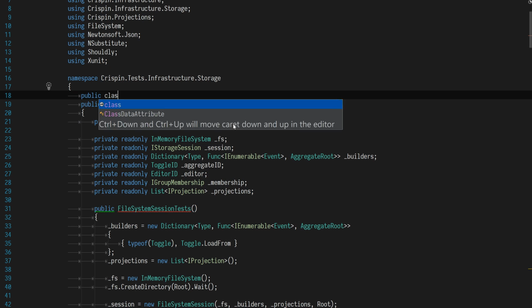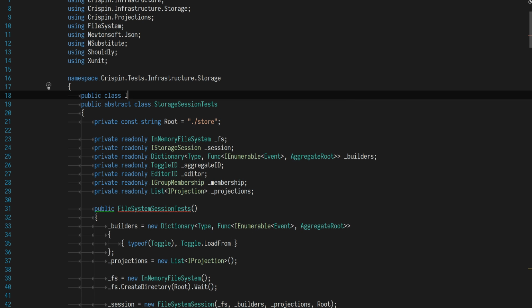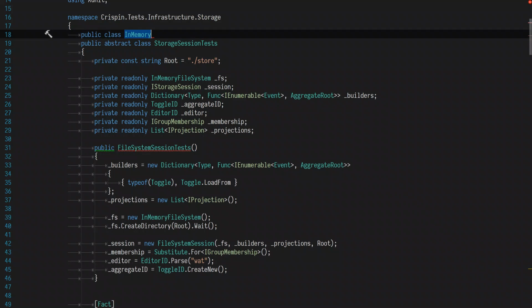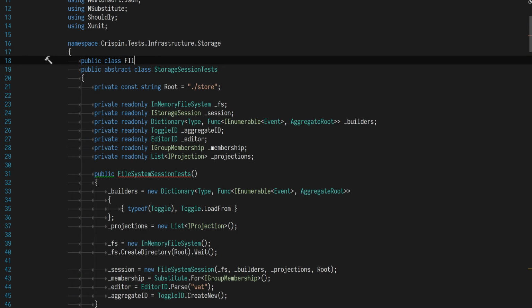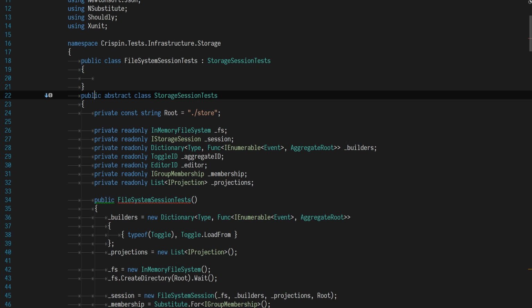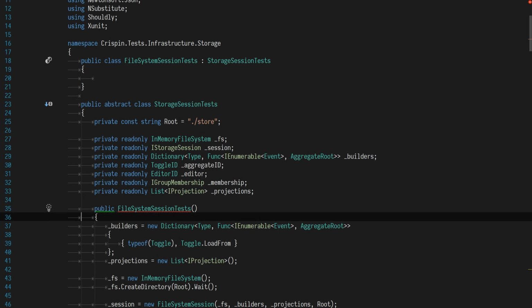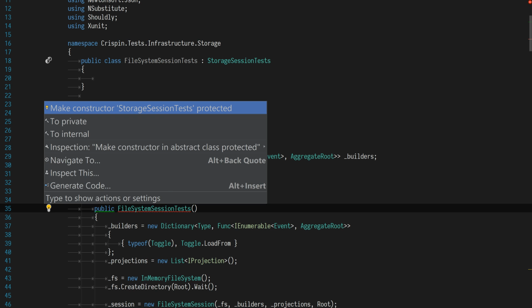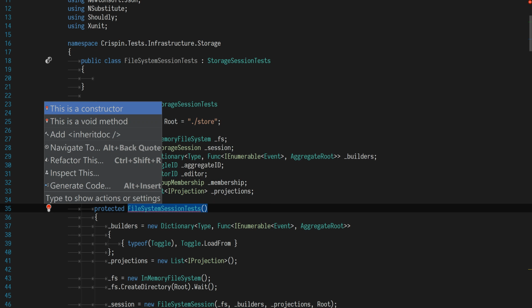And let's have public class file. Is this in memory? This is in memory. Oh, this is the file system one. File system session tests, which inherits storage session tests. Right. Let's make that protected, and let's mark it as the constructor.